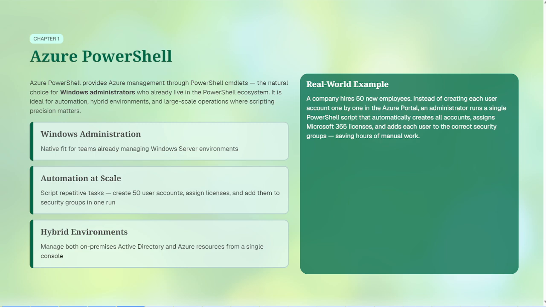One of the biggest advantages of Azure PowerShell is automation. Imagine performing the same task hundreds of times manually. That would be slow and repetitive, right? And there can be human error. PowerShell solves this by allowing you to write a script once and run it whenever it is needed.